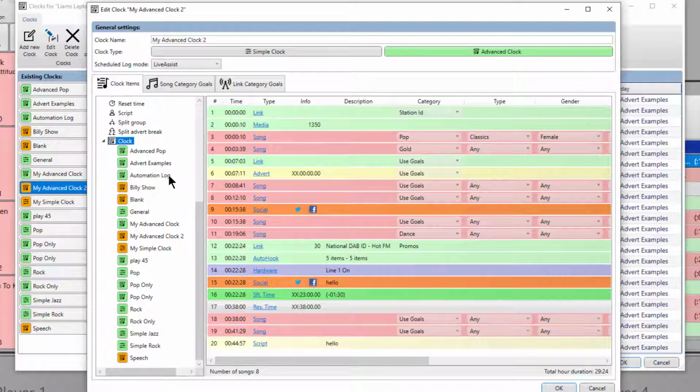So for example, you could create a top of hour clock which has your news sequence and your sponsorship tags on there, and then have that as the first item in all your other clocks. And then when your news or sponsorship tag changes, you just change it in one place and it will trickle or cascade down into all the other clocks.